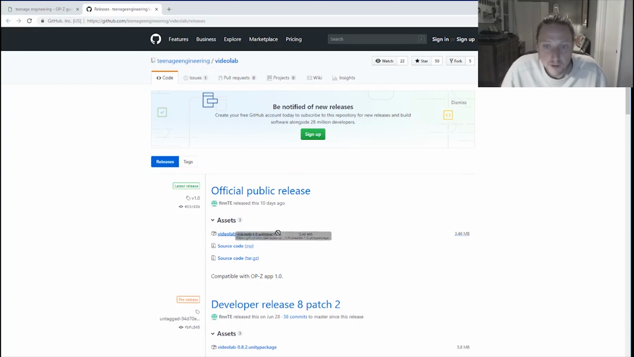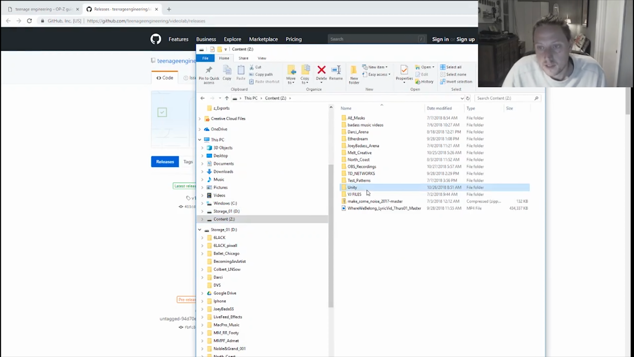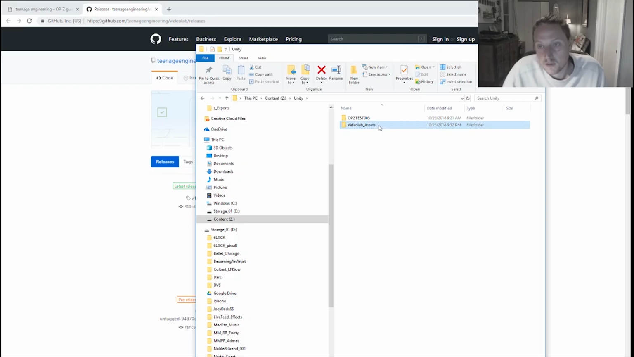Now, what I did was create a folder on my content drive. I'll just show you where that is. I just made a quick folder on a fast drive, solid state preferred, for all my Unity projects, and I just named it Videolab Assets, threw it right up in there.